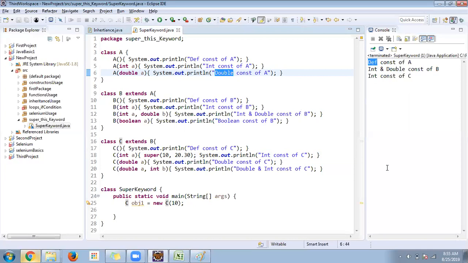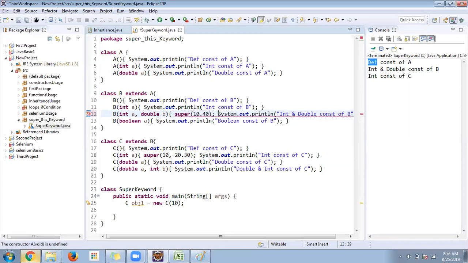Which line number? For double, right? I need to call the double constructor of A instead of the default constructor. Line number 12. Yes, super. What do I need to do? Super, with some integer value and double value. Yes, 10, 40. That's it. Whenever this B class constructor is called, here is the place where it will call the parent class. So at this place I need to mention which parent class constructor is to be called, based on the super keyword.